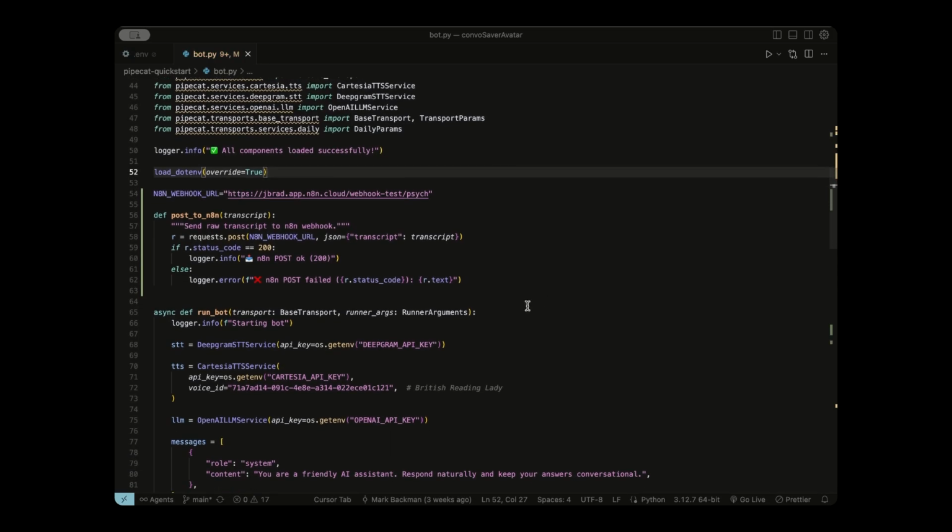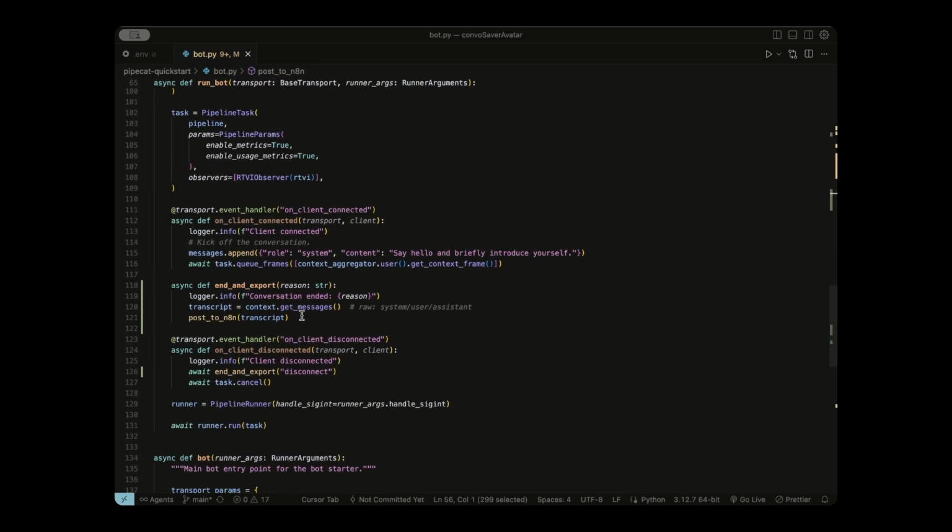All right, so now we've done everything we needed in the code. We set up our post to n8n function, and we made this helper end and export to call our post to n8n function, which will actually be called when we disconnect from our call. Let's head over to n8n, and I'm going to show you step by step how our workflow functions.